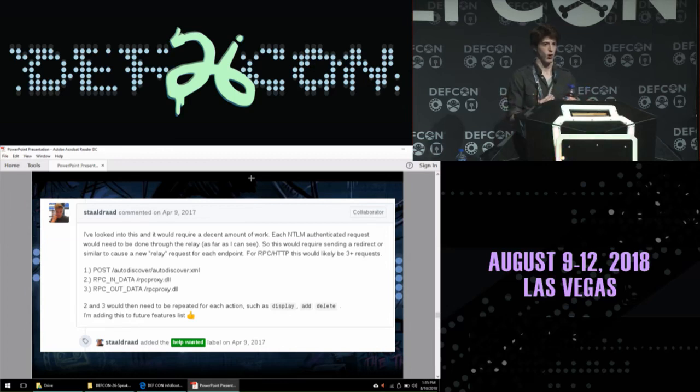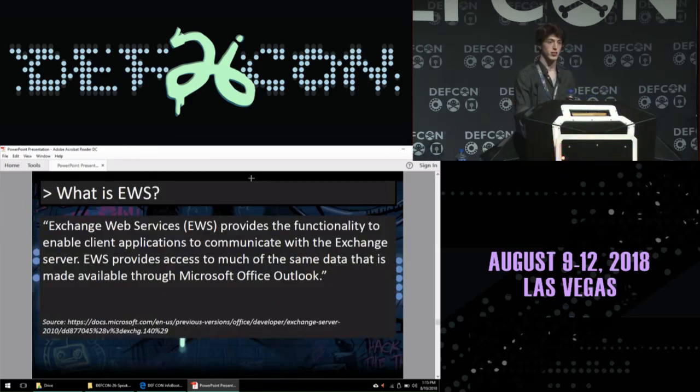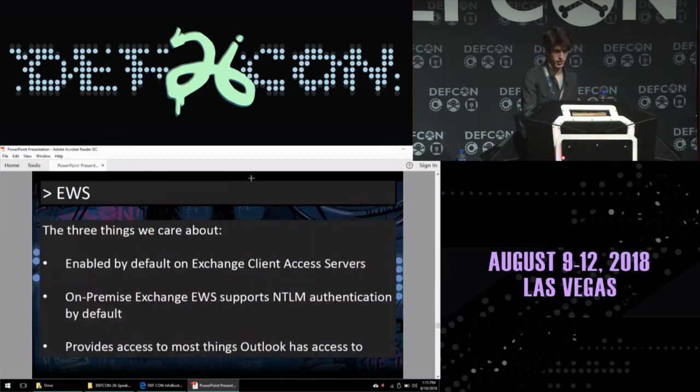So you're not going to really get that far with using MAPI or RPC, which is what Ruler is based on. So that just left this guy, Exchange Web Services, which I had never heard of until I built this tool, until I ran this attack. So in a nutshell, Exchange Web Services is just a way to access Exchange through an API. And the things we care about is that it's enabled by default. And on on-premise Exchange, it supports NTLM by default. And it provides access to most things Outlook has access to. And we don't have to go through multiple stages of authentication. With NTLM on EWS, it's one and done.